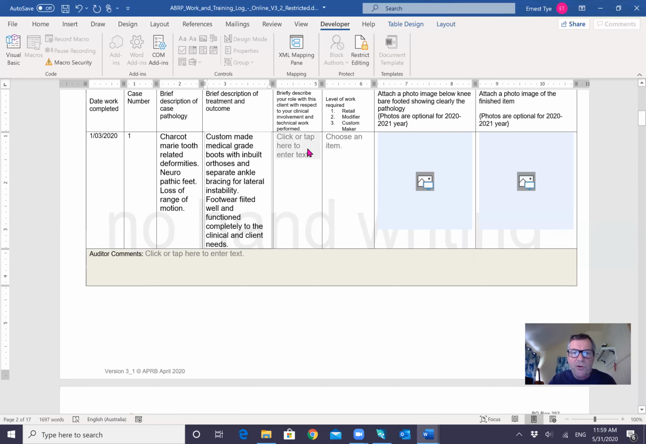Okay, so not a story. We're not looking for heaps of information. Don't copy and paste all your clinical data out of your file into that column. So it says brief for a reason. They only want brief information. Briefly describe my role.